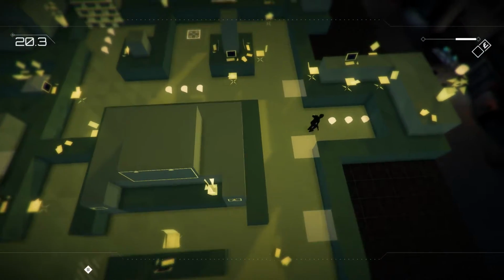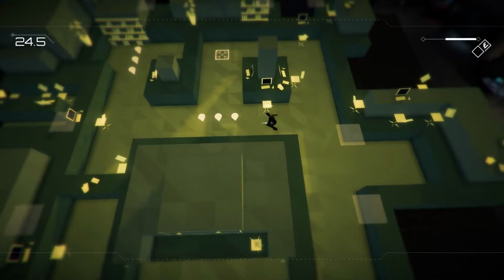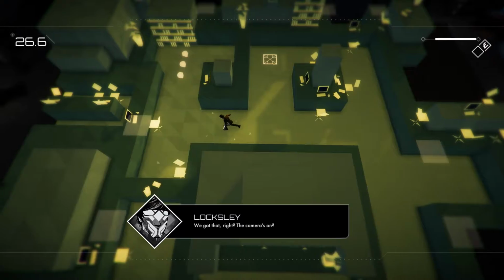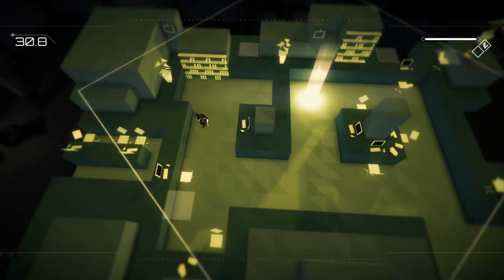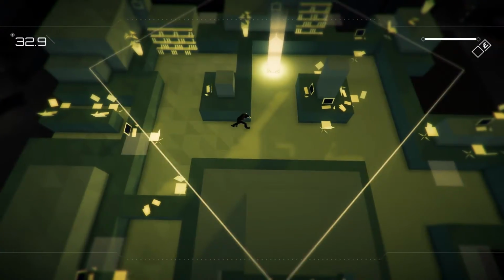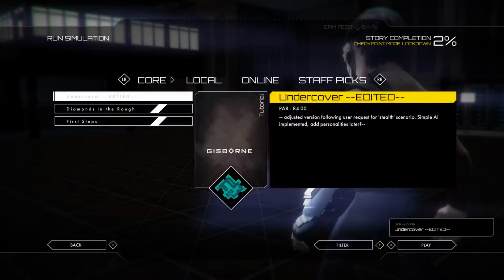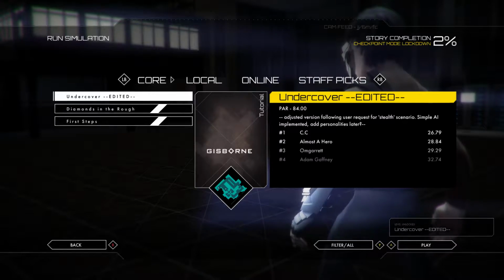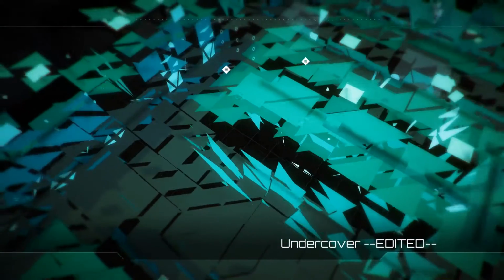Is there a run button, out of interest? Purely out of interest. Okay. We got that, right? The camera's on? I don't... What? What's he referring to? Who's he referring to? Story completion 2%. I'm assuming that means there's 100 missions in the whole game. Let's just keep going then.